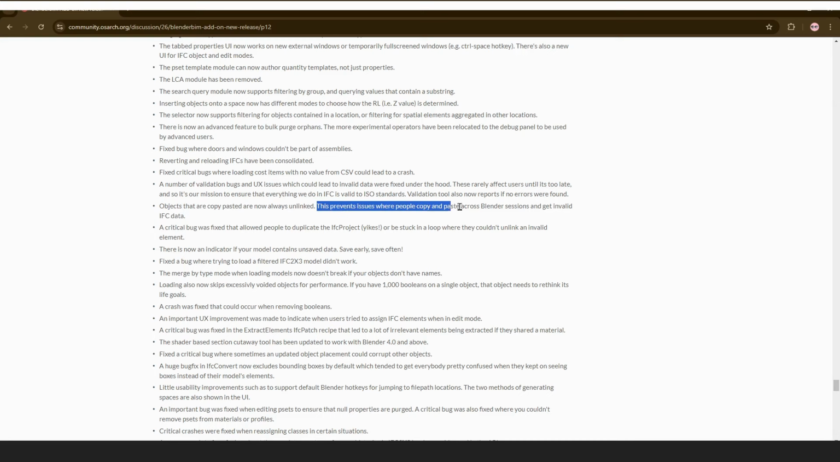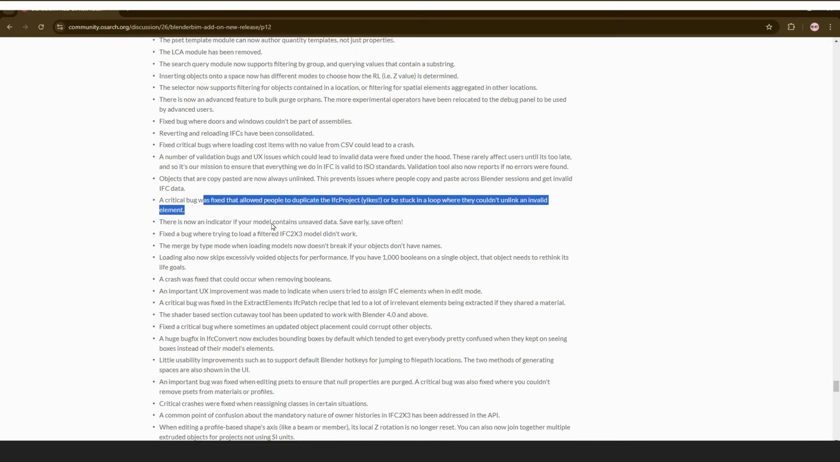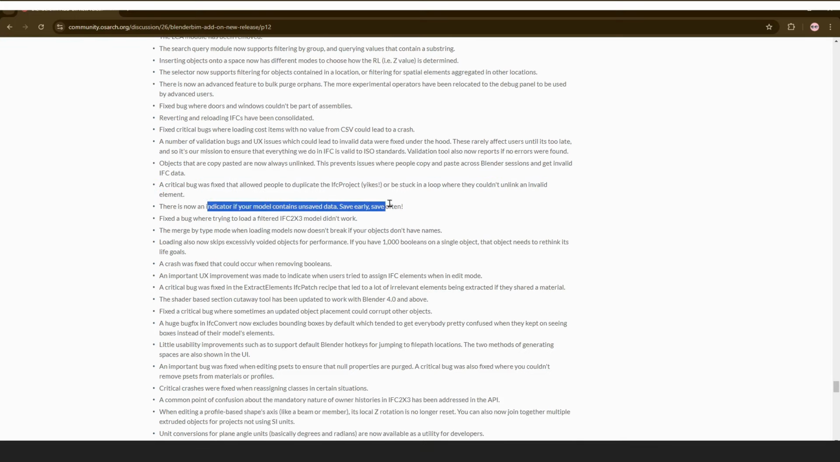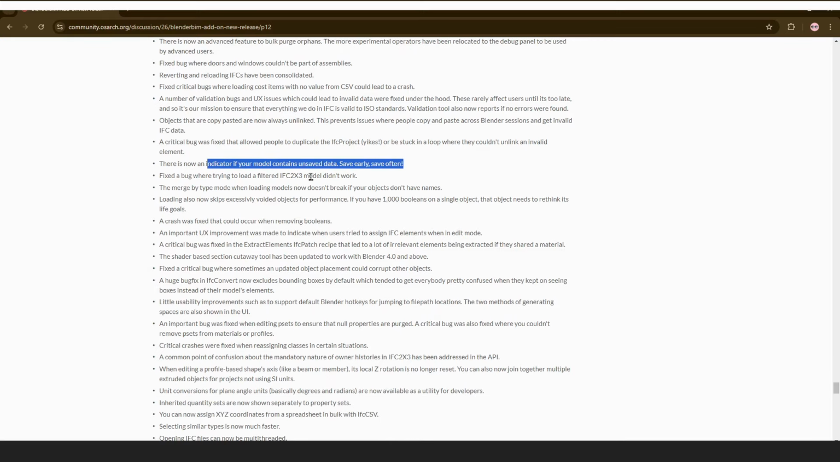This prevents issues where people copy and paste across Blender sessions and get invalid IFC data, which is very, very common. A critical bug was fixed that allowed people to duplicate the IFC project, yikes, or be stuck in a loop where they couldn't unlink an invalid element. There is now an indicator if your model contains unsaved data. Save early, save often.